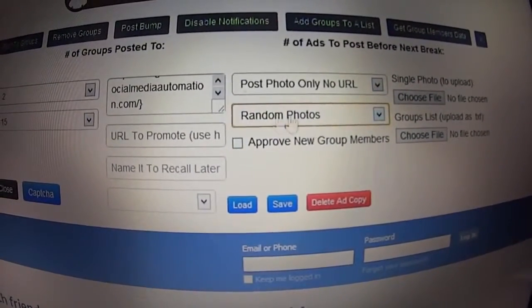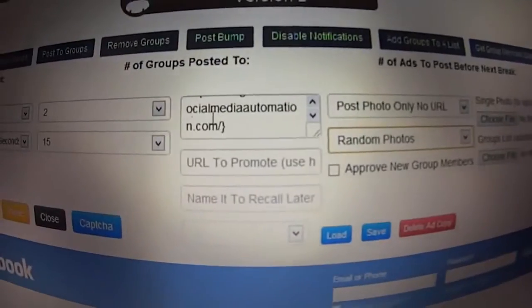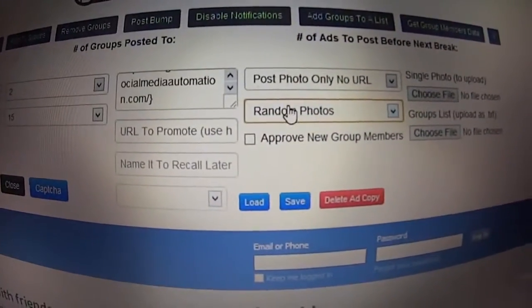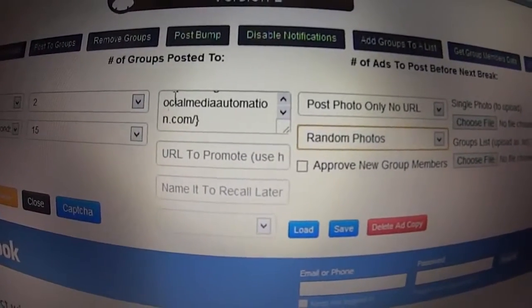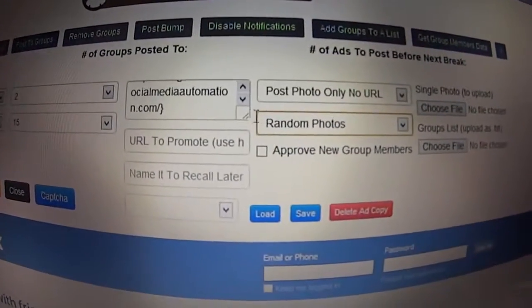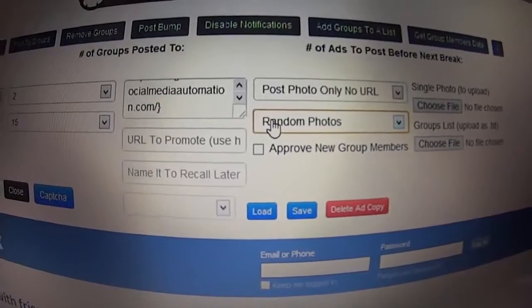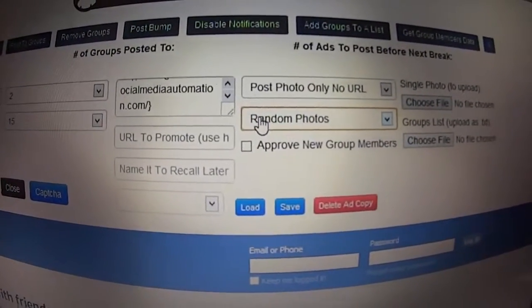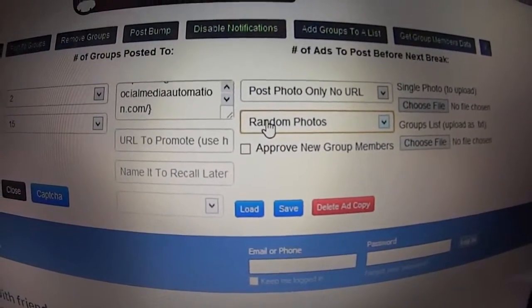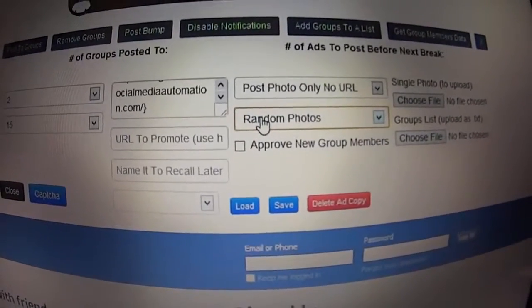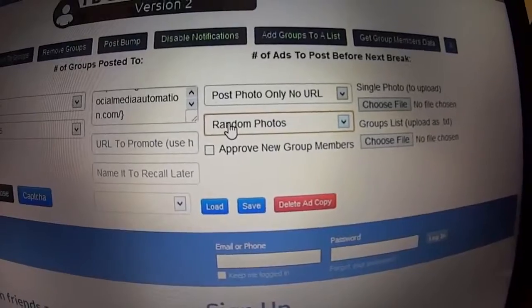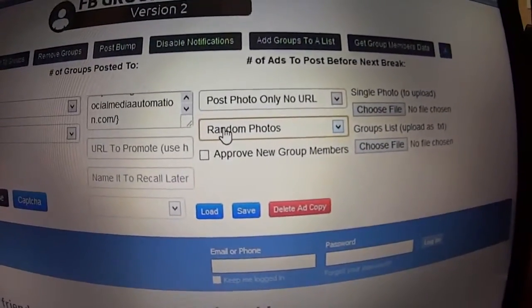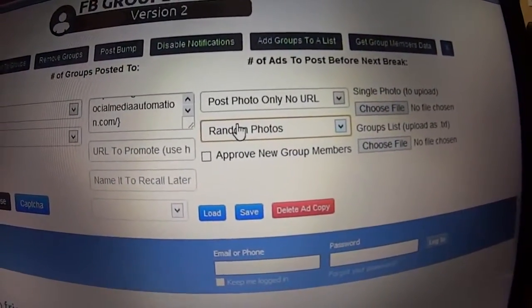And then what does it do? For every message that it sends out, it's going to attach a random photograph with that message, so it makes those messages always look different. As you know, on Facebook, when you upload a picture, it comes up really big. It really attracts attention. But you don't want to use the same photo over and over again. You want to mix it up a little bit. Keep it fresh. Keep it interesting. You want people to click on your links or click on your message, and the best way to do that is to use random photos.